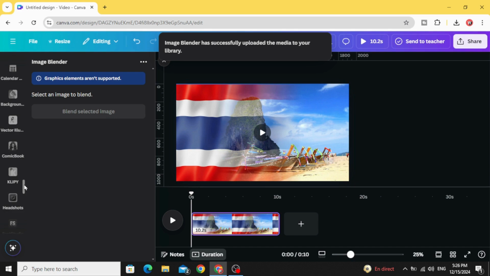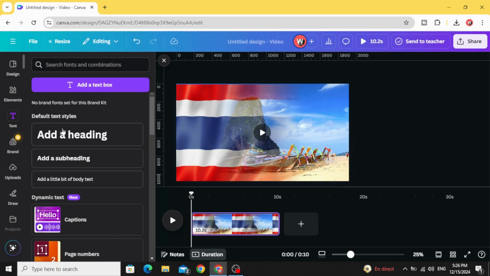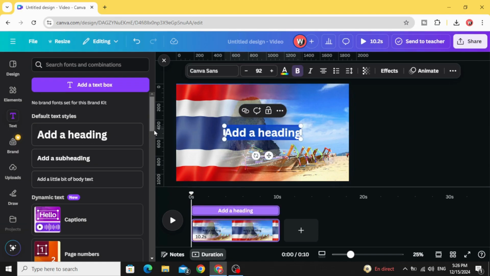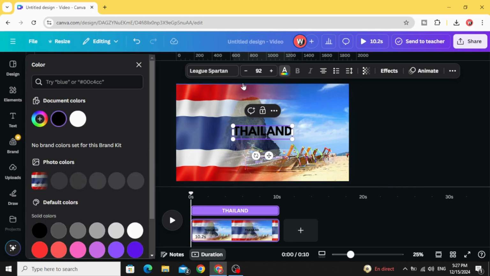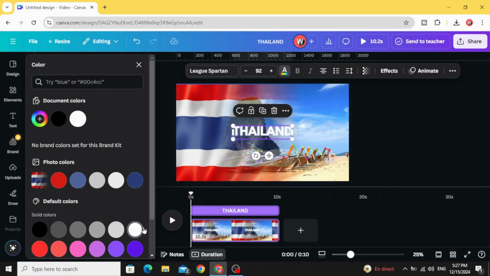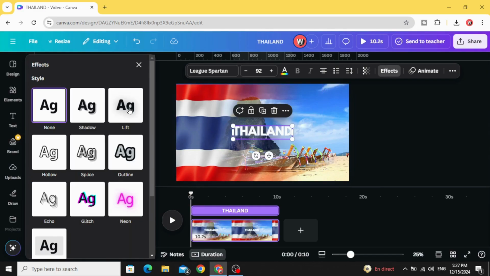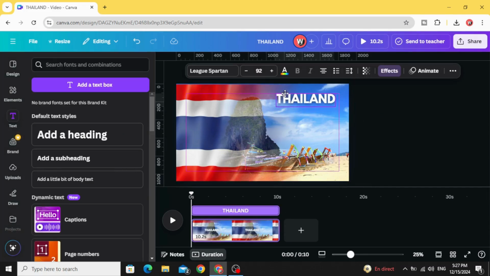And go back to text. Click text and type your text. Let's change the font and let's change the color to white. Go to effects, make left shadow and place the text in the right corner.